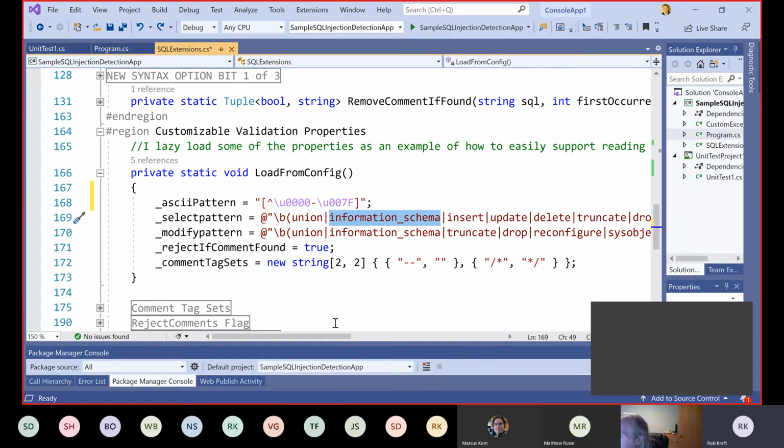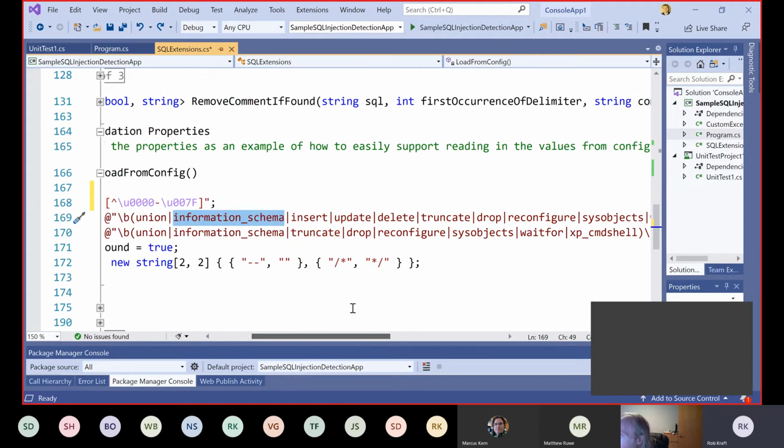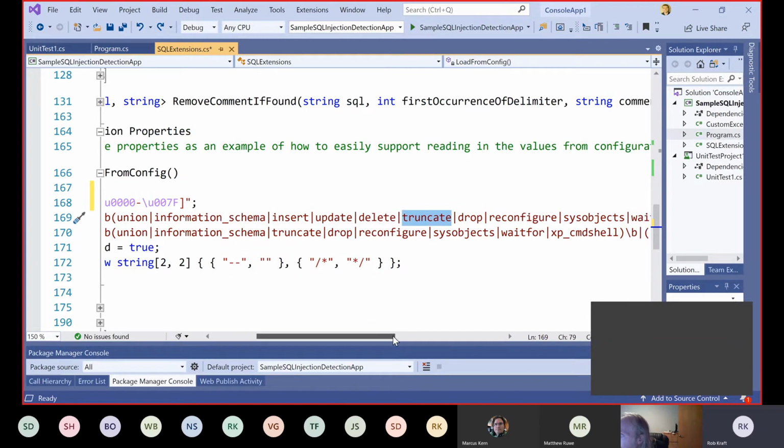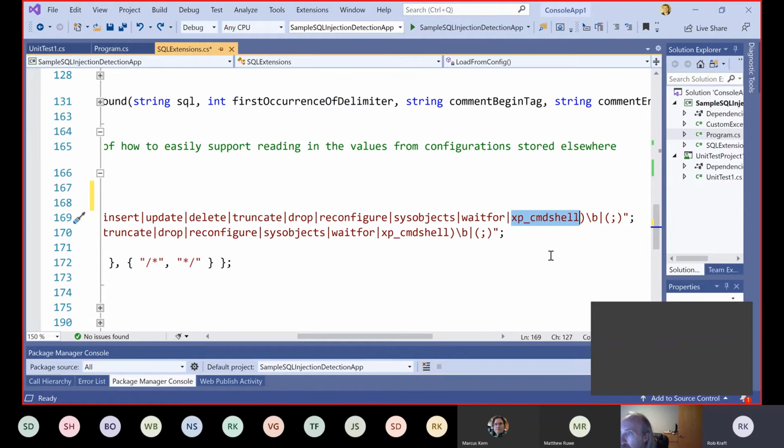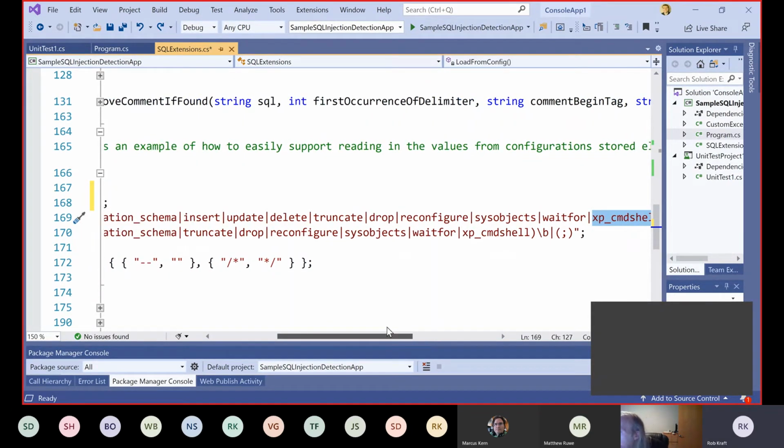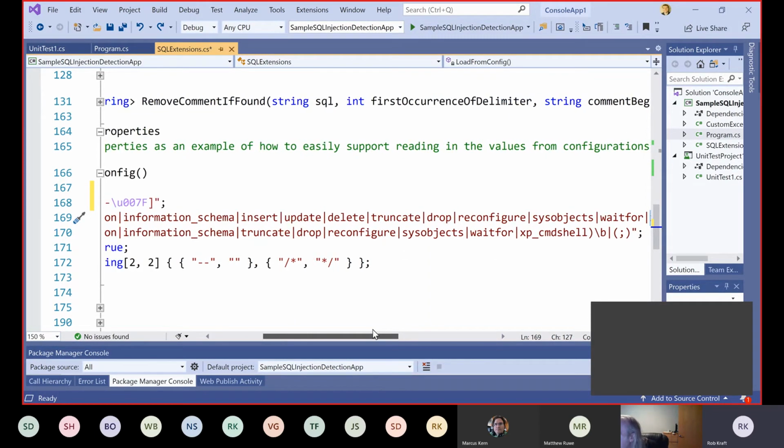So if we see the word information schema, we're going to reject it. If we see insert, update, delete, truncate, I'm sure a lot of you are aware why we don't want to allow these words. XP command shell, those of you familiar with SQL Server will know we probably don't expect our end users to be providing XP command shell in our SQL statements. So that tells us there's a risk of SQL injection.